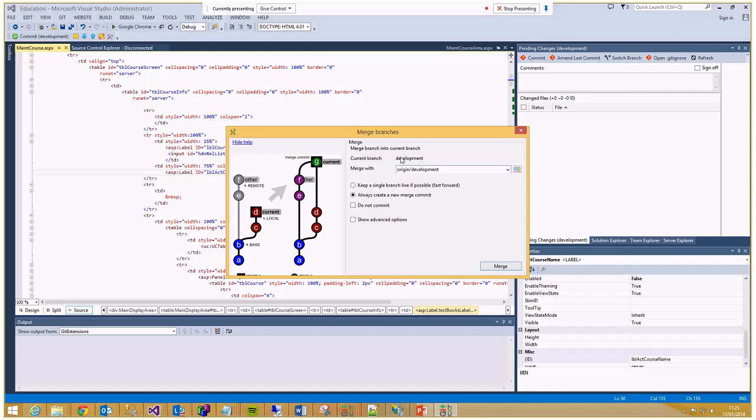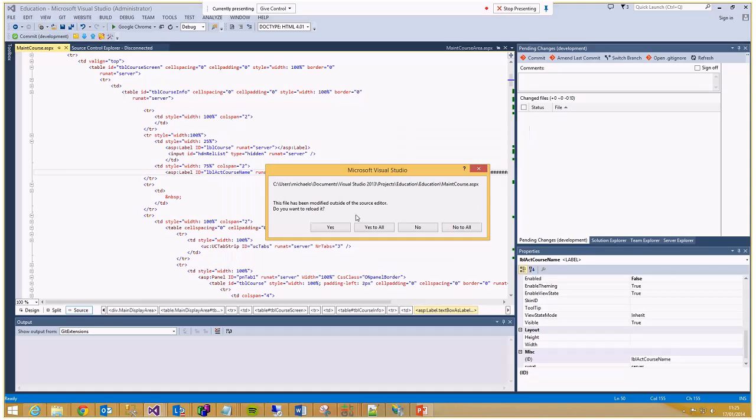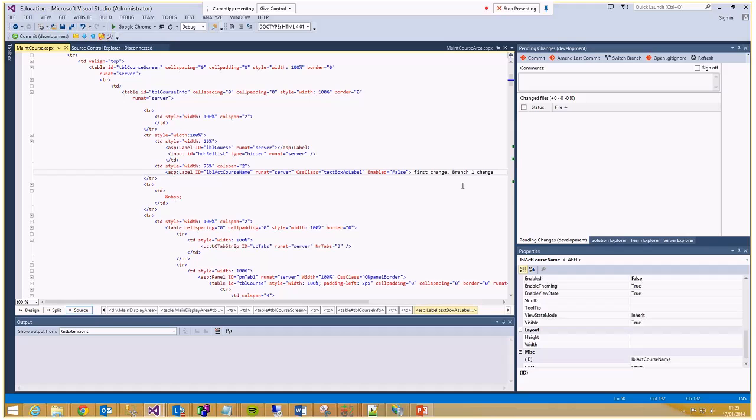So my main branch, development, I'm going to select the branch 1 that I had. Always create a new merge commit is the option that I'm going to keep selected here, and I'm going to merge my change into the main branch. You will see it asks me to reload the file. There you go. So on my development branch, it's now taking the changes from my branch 1, and that is now part of the development branch.